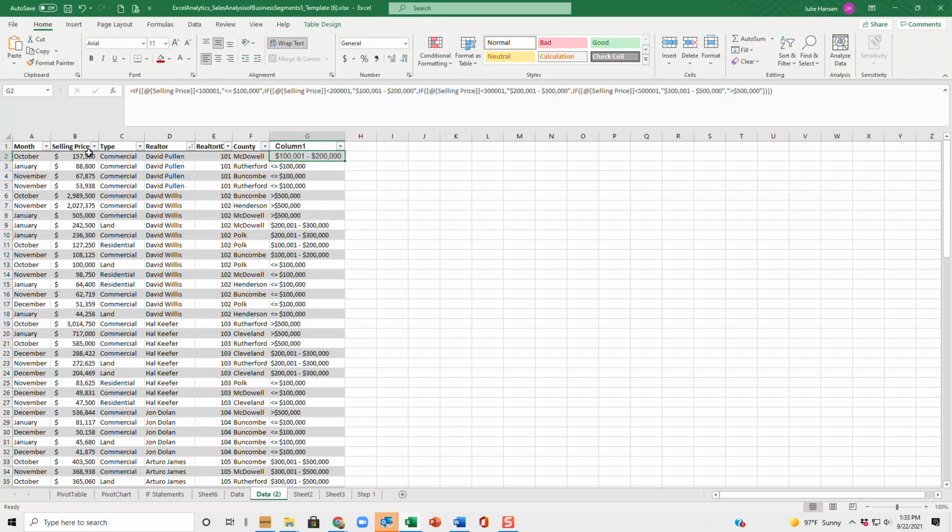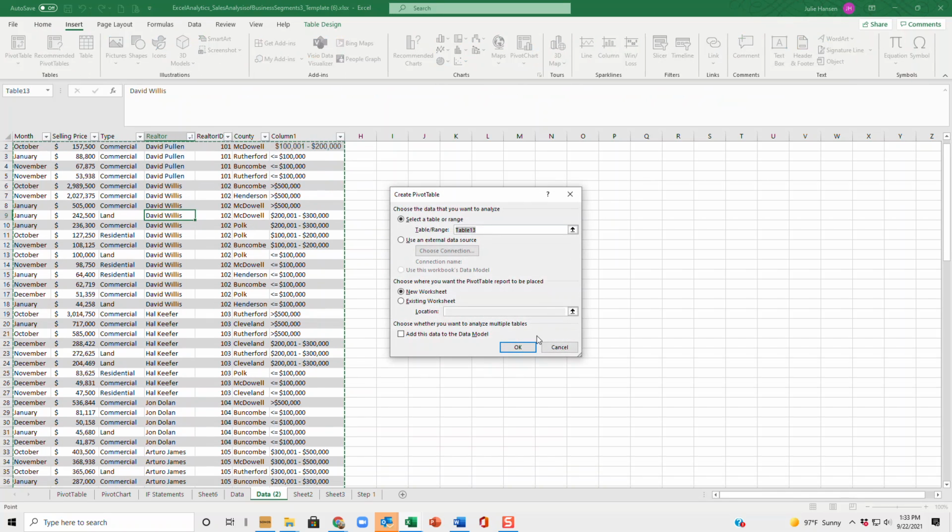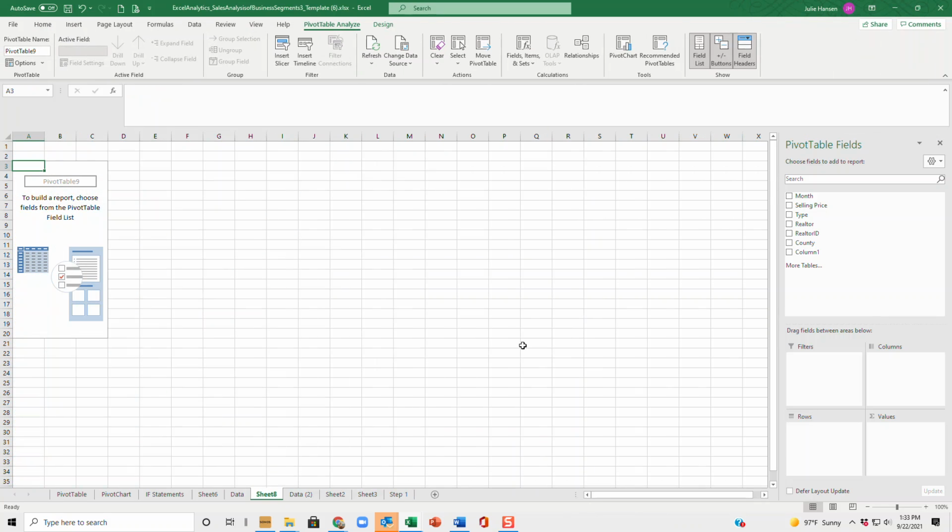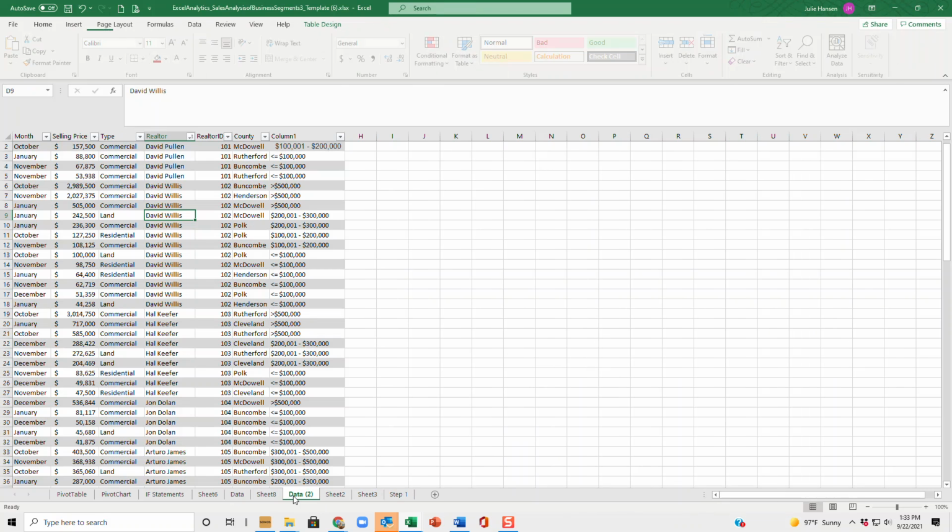So this one's between 100 and 200. This one's less than 100,000. This one's between 200 and 300. So we've got it right. So now I'm going to insert a pivot table here. Oh, Lord. Okay. And I'm going to go back there. Where did I go? Okay.